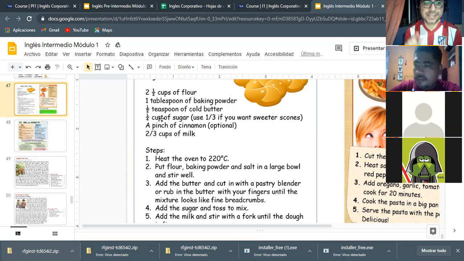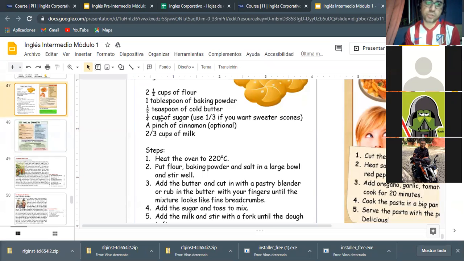Cucharadita. O sea, de las chiquitas. Entonces, la de arriba, tablespoon, es cucharada normal. And teaspoon es cucharadita, de las más chiquitas. Por eso es como cuchara de té, ¿verdad? Así más o menos se traduce, pero nosotros decimos cucharadita.